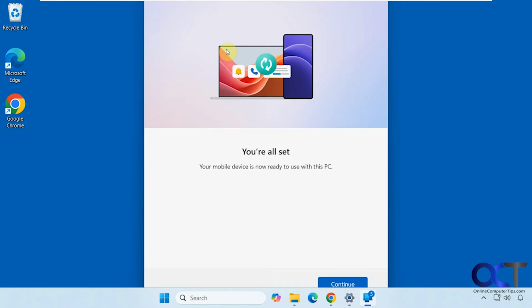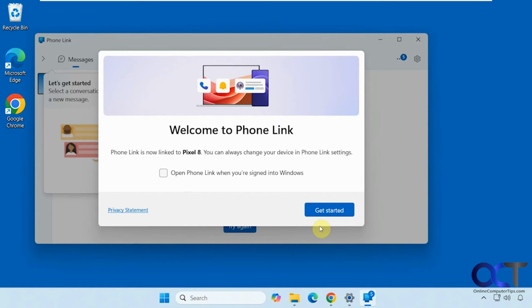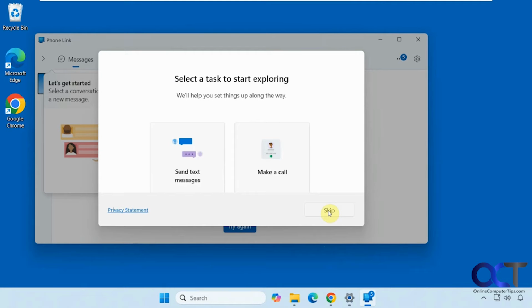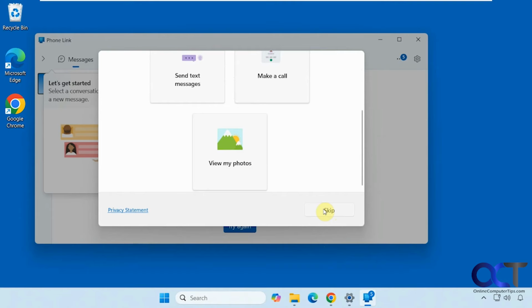Now it says device linking complete. Click on done on the phone. All right, click on continue. So it says it's connected. Here's a little intro of what it does: send text messages, make a call, view photos.